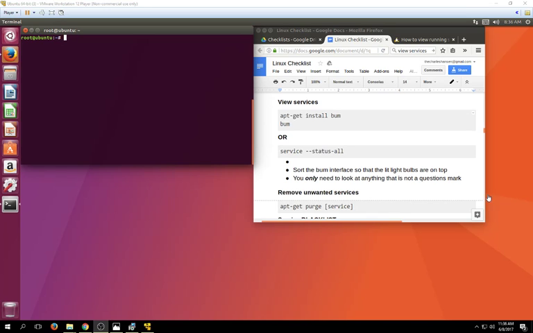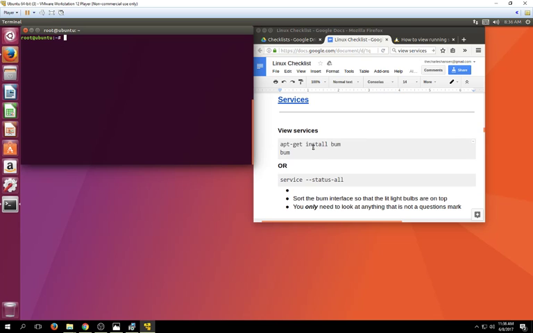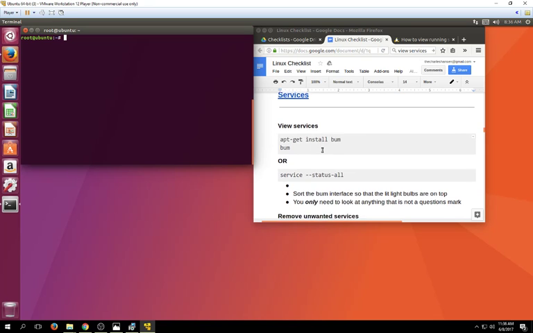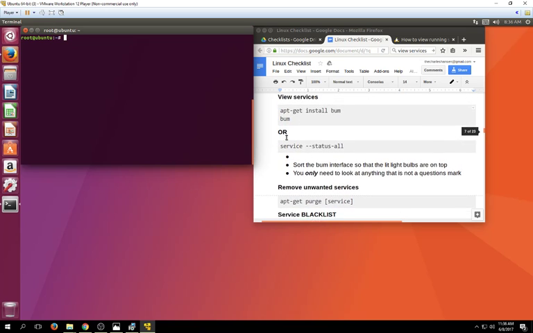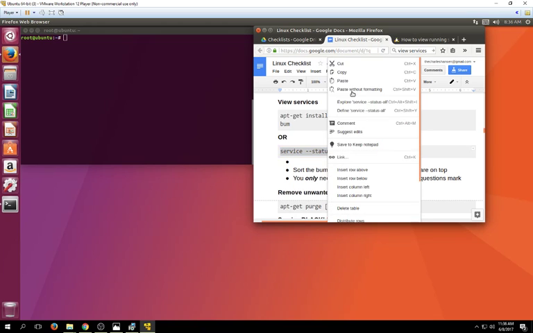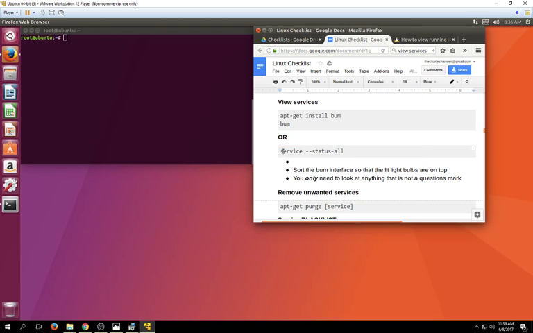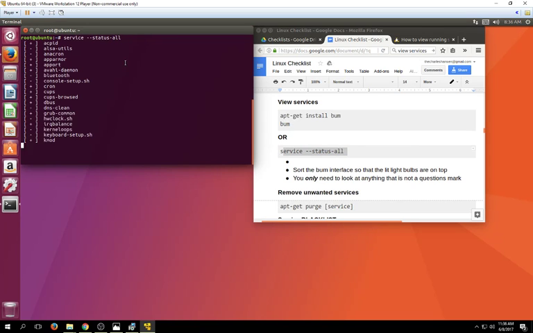Alright, so now we're going to be doing the services in Linux, and this is also another one that's really important to read the README for, and making sure that you're not deleting anything that you need. So to list all the services, you're going to look at this command right here. I'm going to copy it with Control C because it doesn't work. Paste.